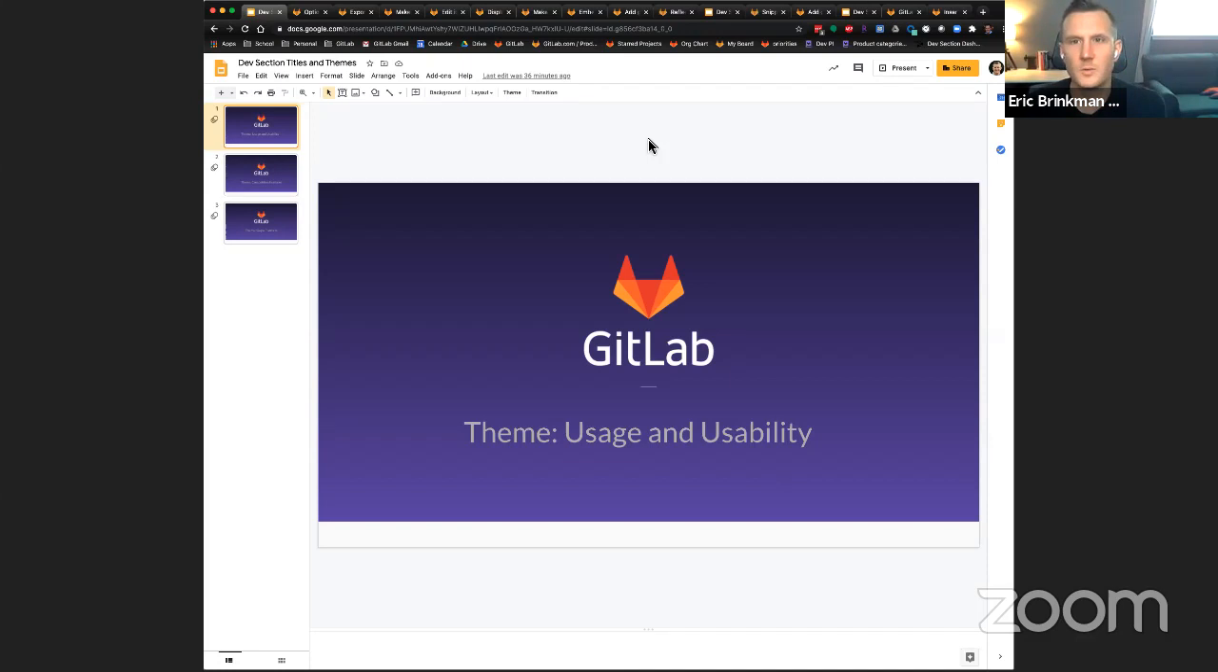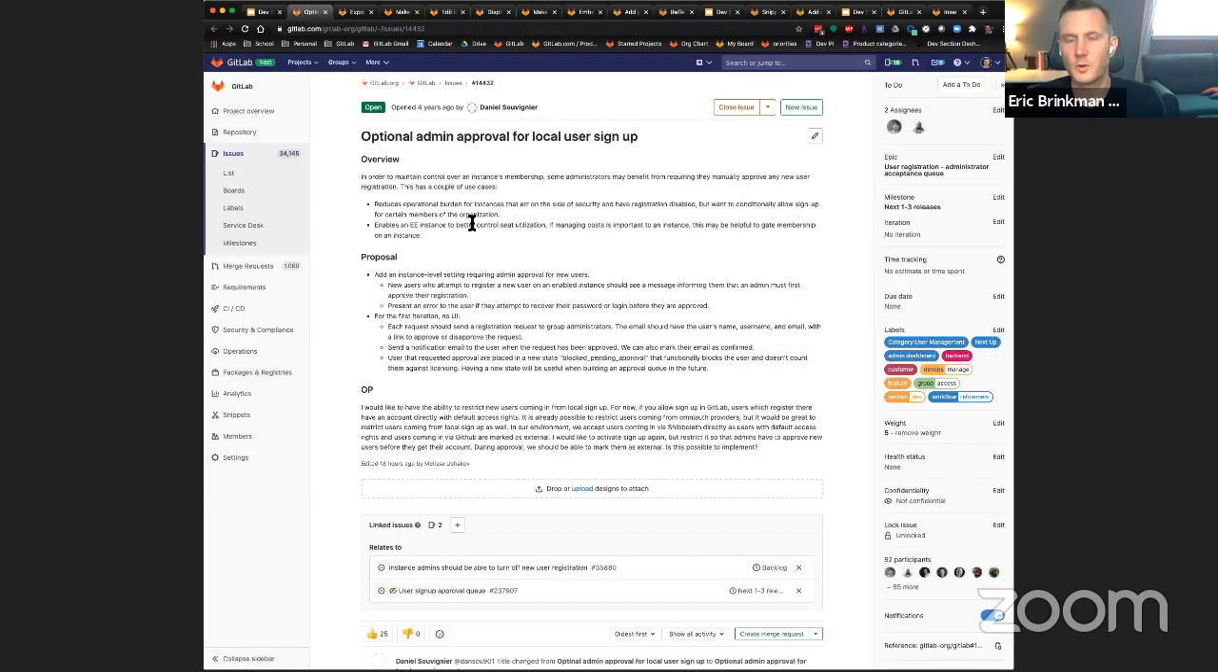I'm going to dive into what we are planning for the dev section in 13.5. I have grouped our items by 3 different themes. The first one is usage and usability, and let's go ahead and dive right in. The first thing our access group is going to work on is an optional admin approval for local user signup. This will be a really nice feature to allow GitLab signups to still be open to anyone who wants to sign up, but then for them to be gated by an admin on the back end.